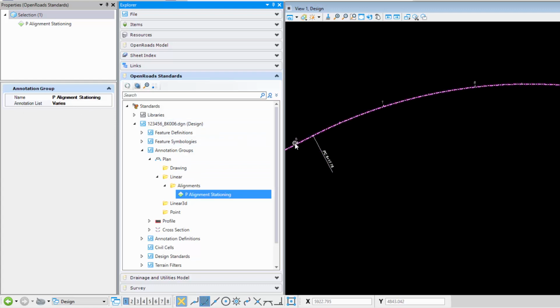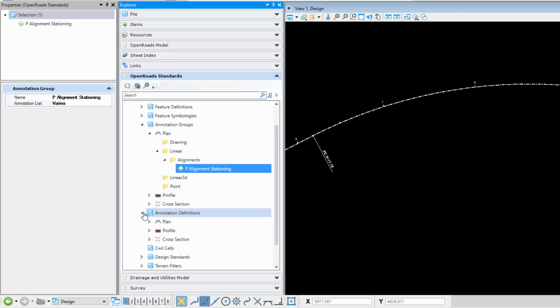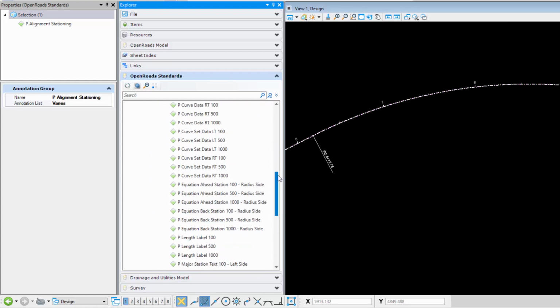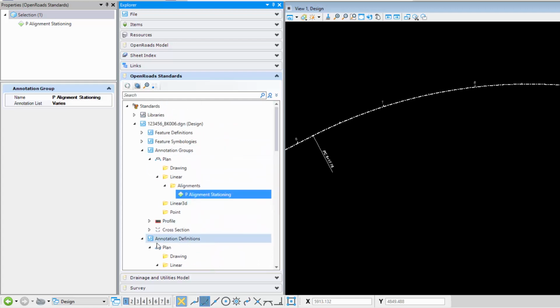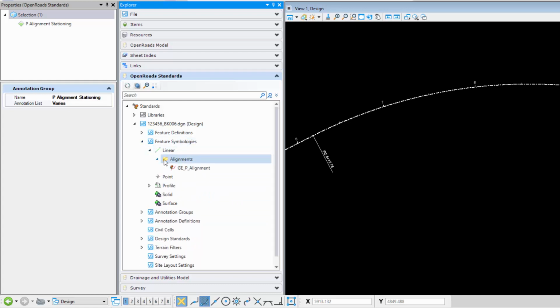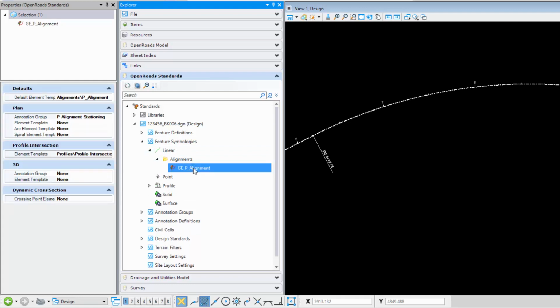Well, that list is all the different pieces of this annotation and their settings, and those are actually the individual annotation definitions that are found down here. So here's each of those individual settings that are defined for this annotation group. So we're not going to make any changes here or here. What we're going to take a look at is the feature symbology. So under linear and alignments, here's our GEP alignment, and this is the symbology settings for that particular feature definition. And one of the symbologies is which annotation group is used. So it's using that default P alignment stationing.